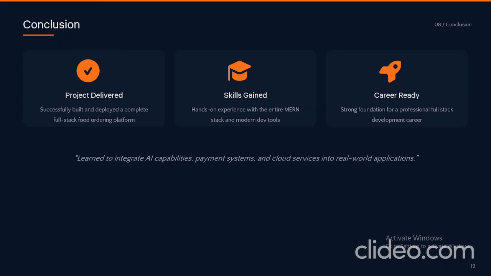If I had to sum up the key takeaways, it's that I learned how to integrate AI capabilities, a payment system, and cloud services into a real-world application. Not just in theory, but actually working on it practically. None of this would have happened without the opportunity that Webstack Academy gave, the structure, the mentorship, and the push to build something real instead of just following a tutorial.